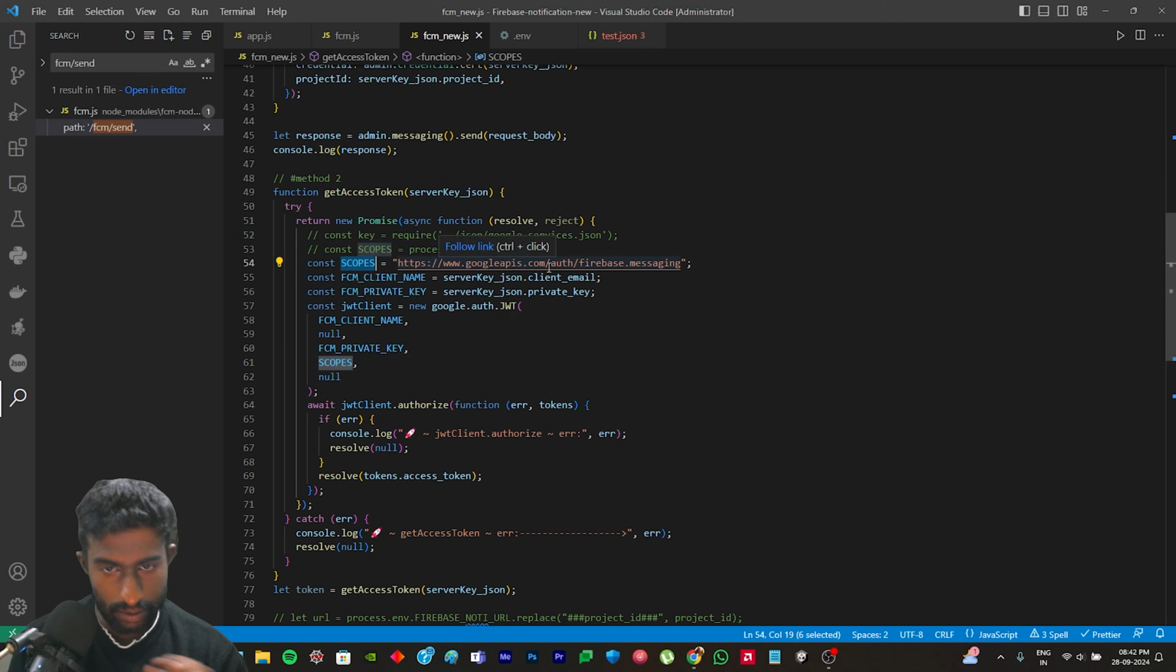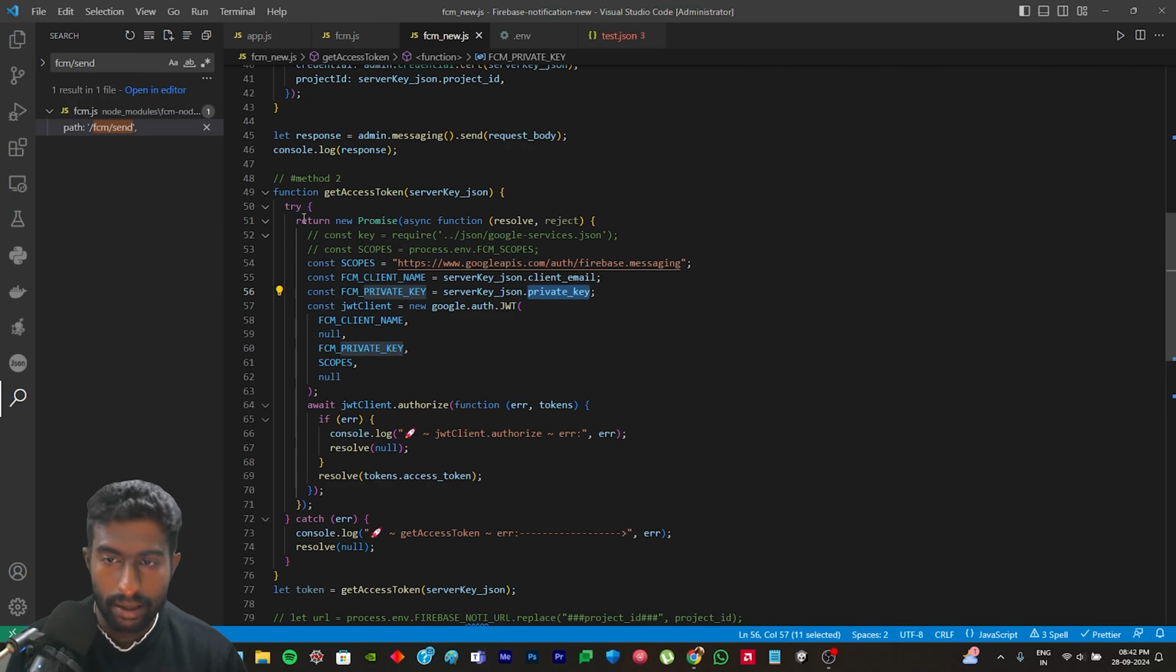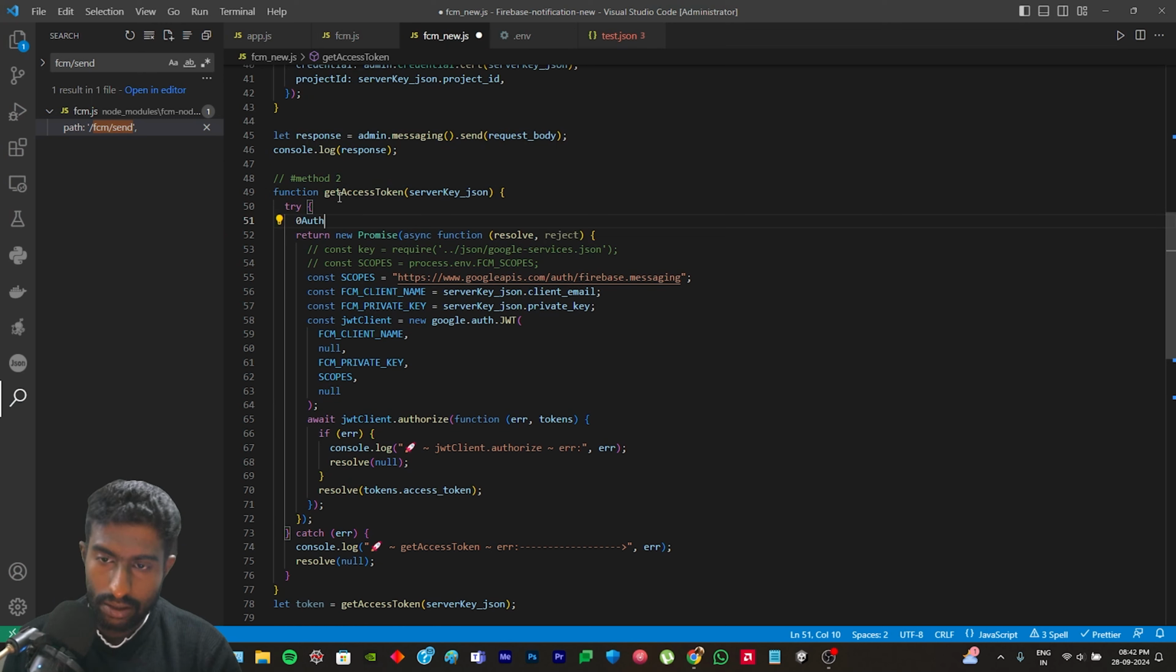We have a scope by default. You can specify this, saying Google APIs auth firebase dot messaging. Either you can copy and paste it here directly, or you can put it in the env in this format. Adding links in the env will make it easy to change when you are using a cloud-based environment. Once you get that, you also have the client email, the key that needs to be passed, and the private key. The private key is the most important part for token generation. Basically, the second method works as an OAuth method.